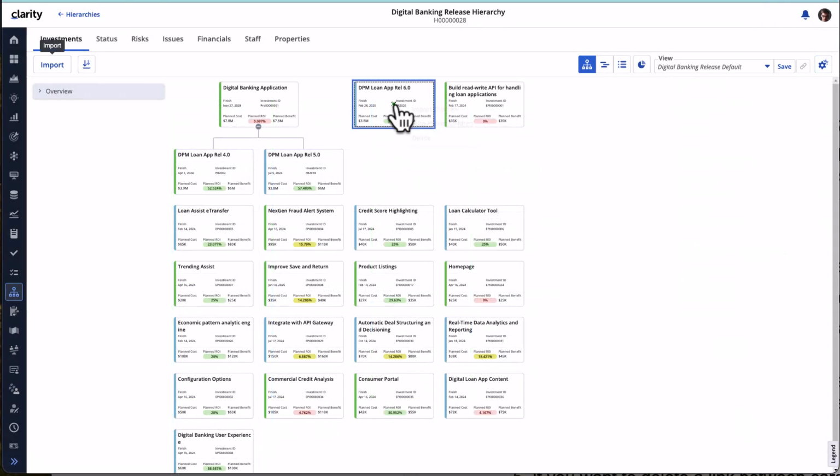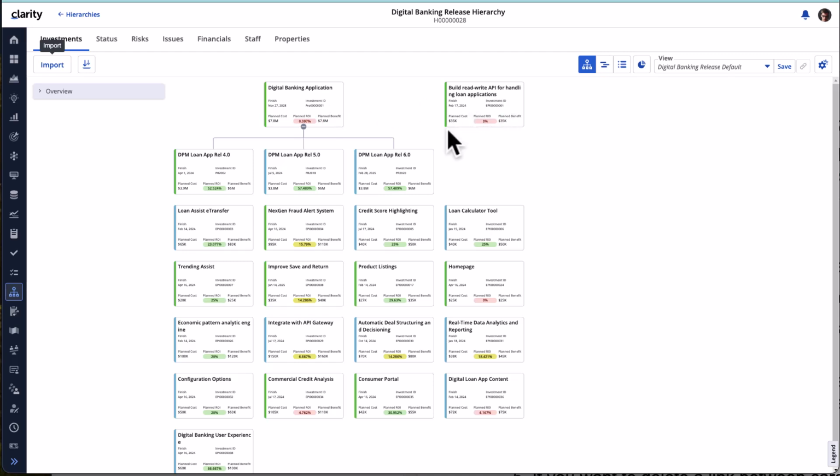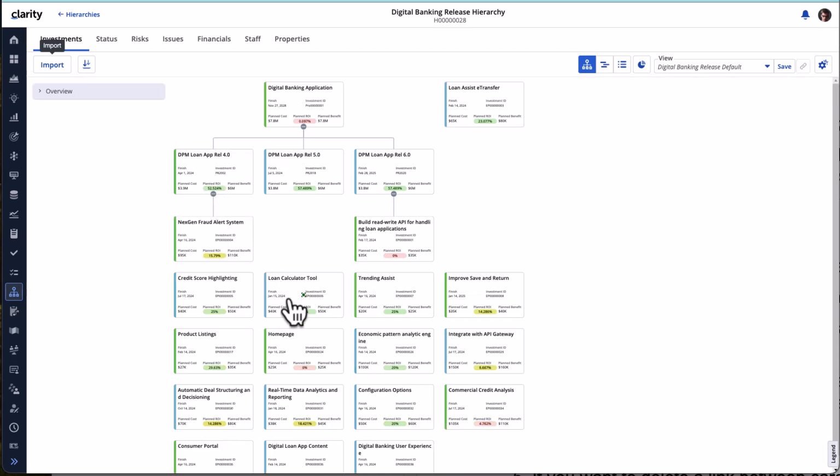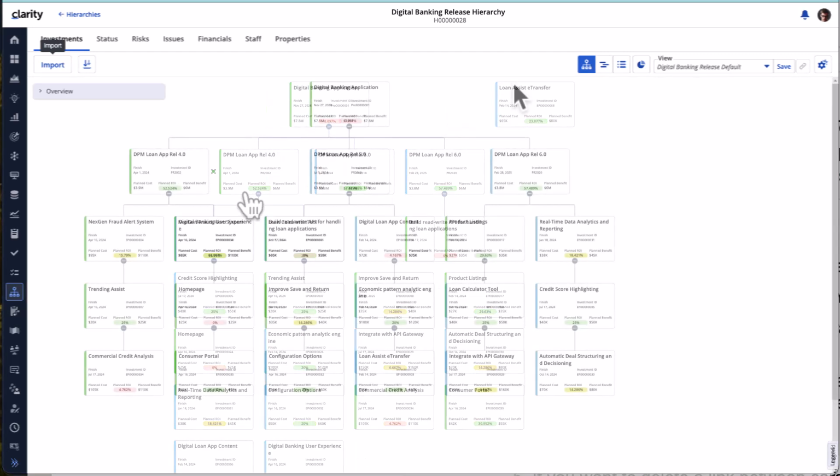We can now create links between investment cards in the hierarchy. Let's select a child and drag it across the parent to create a relationship. The hierarchy tree will refresh every time you add or remove a link or an investment. We now have a hierarchy for the digital banking application releases product of Headmoral Bank.